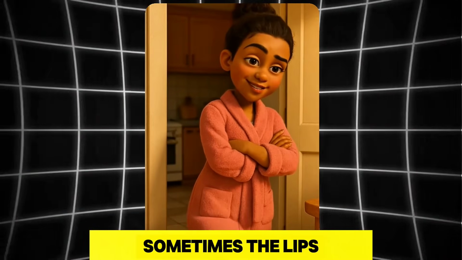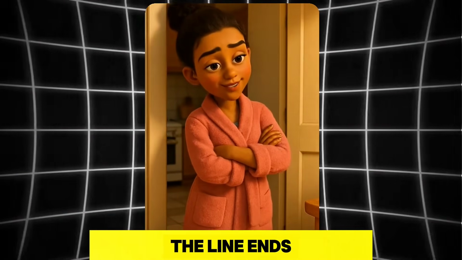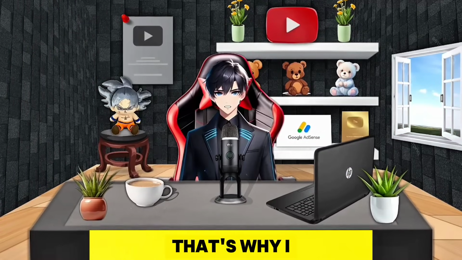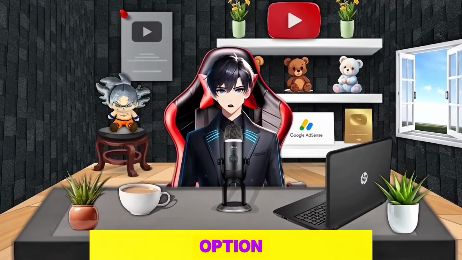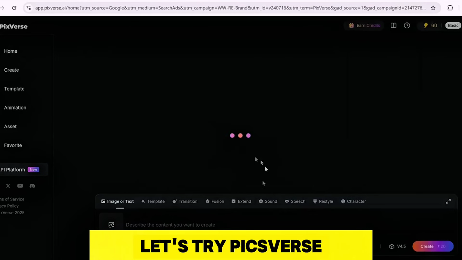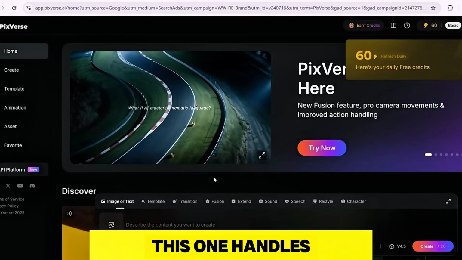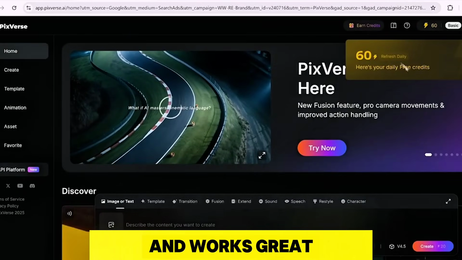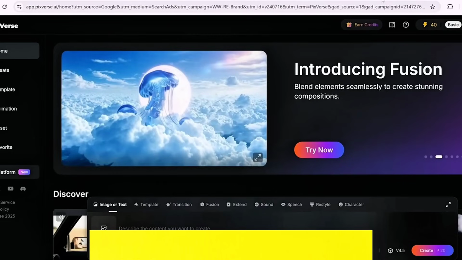Now, you'll notice sometimes the lips keep moving after the line ends. That's why I want to show you another great option. Let's try Pixverse AI. This one handles lip sync better and works great for stylized animations.